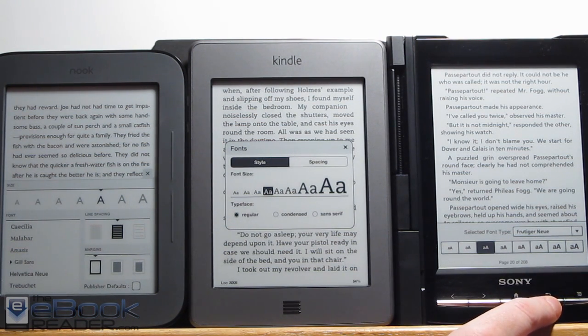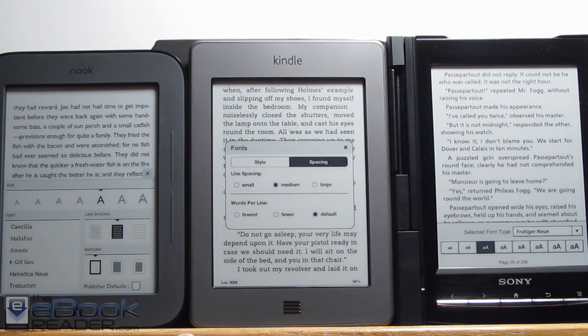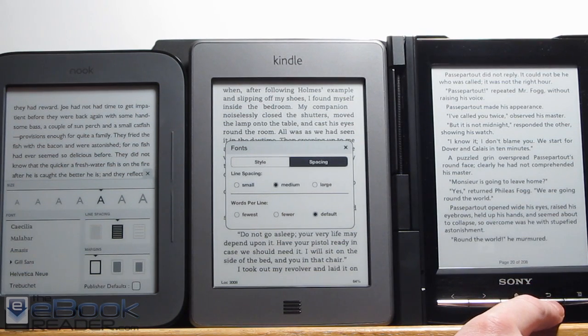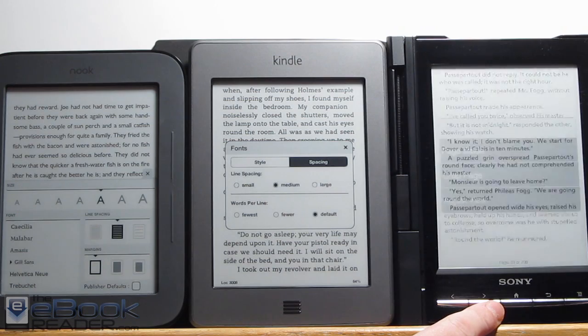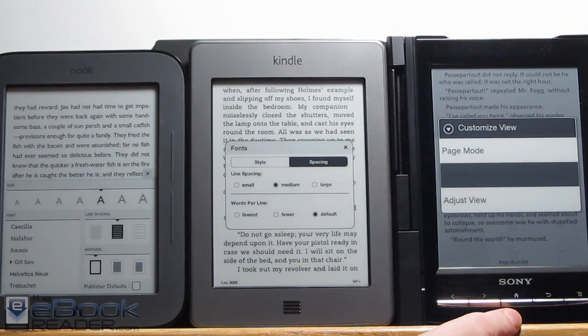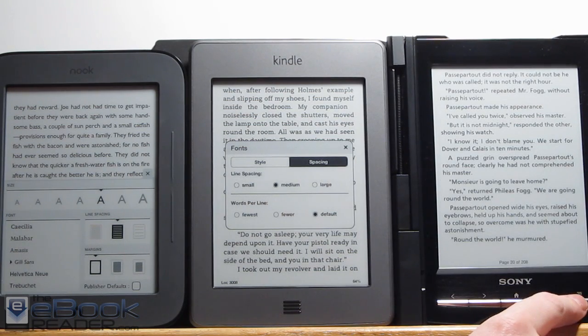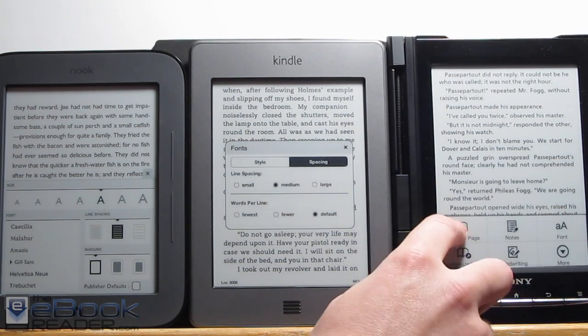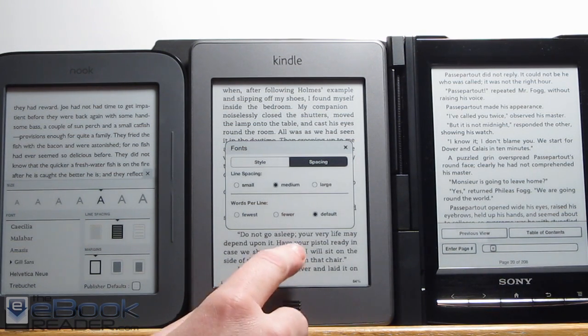Some other things we have with the Sony: you don't have line spacing and margin adjustments with the Sony, and you do have line spacing and margin adjusters with these two. Actually, you do have a margin adjuster on here, just not line spacing. It's under the custom view, and then you can hit crop page, so you can do the crop margins this way. So the Sony has a lot more advanced features in here. You've got navigate page, so that's just the same as the other ones. We have navigate page on these ones too, essentially.